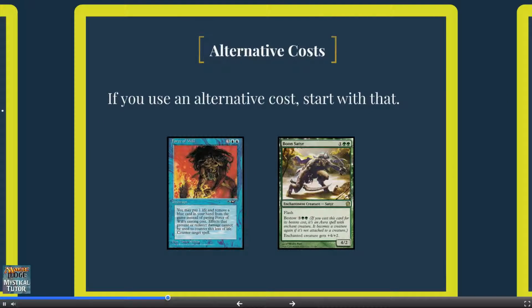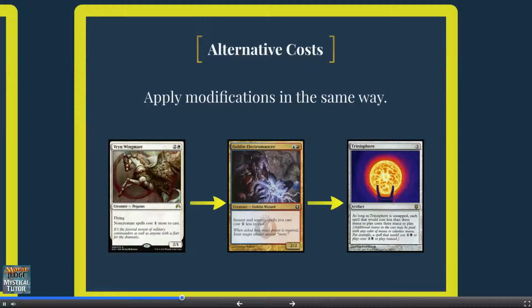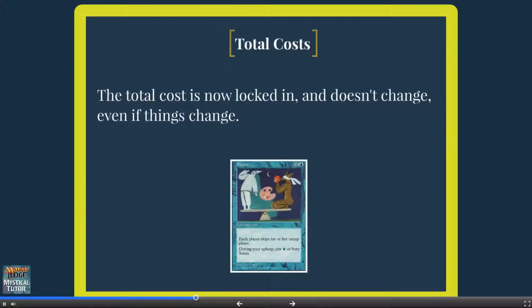Some spells have alternative cost, like Force of Will or Fury of the Horde. Some have keyword abilities that are themselves alternative cost, like the Evoke cost of Muldrifter or the Bestow cost of Boon Satyr. Spells cast using alternative cost will follow the same rules: up, down, Trinisphere. Do you know what the total cost of your spell is now? Great! Don't change it, because after this, it's locked in.